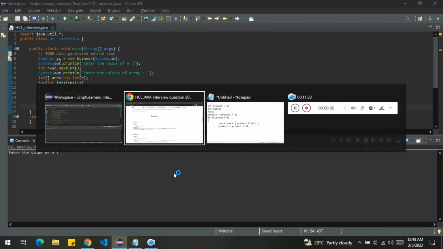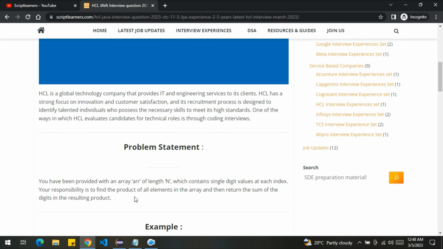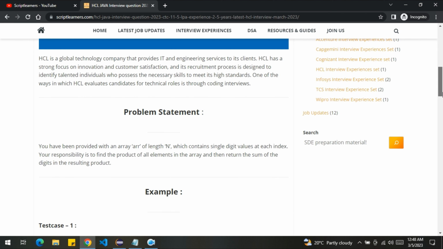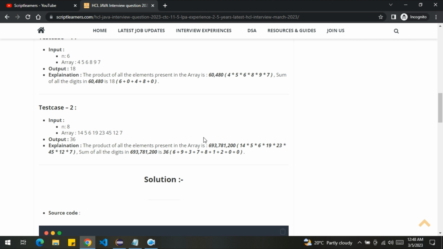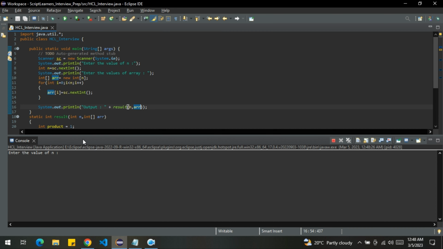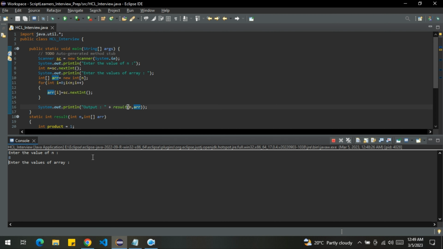Let's also try this with the second test case. So here, in the input, we have taken 2 digit numbers also. Meanwhile, in the problem statement, it was mentioned that we have to use the single digits. So please ignore that. It won't affect the logic here. It will work properly on both of the scenarios. So no need to worry about that. So here the n is 8 and these are the values. So we got the output here 36. Yeah, that is correct.